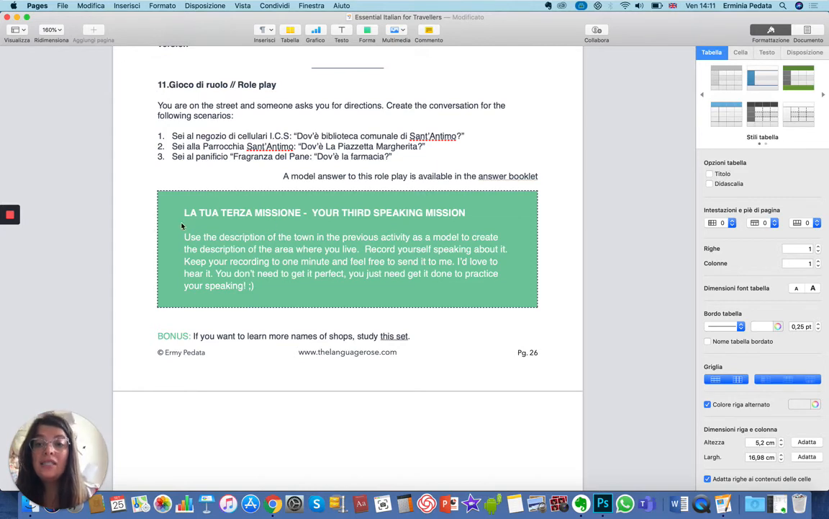So this is the third mission. Across the course you have 3 missions, and in this one you need to use the description of the town in the previous activity as a model to create the description of the area where you live. Record yourself speaking about it. All of these speaking missions are there for you to put into practice, and I mean speaking practice, the Italian that you will be learning.